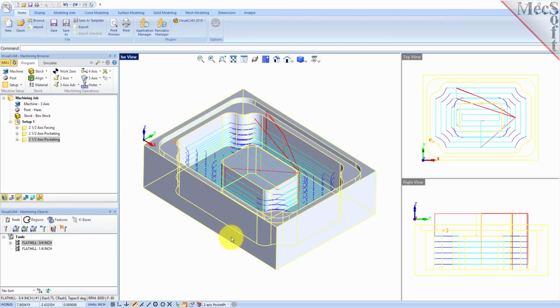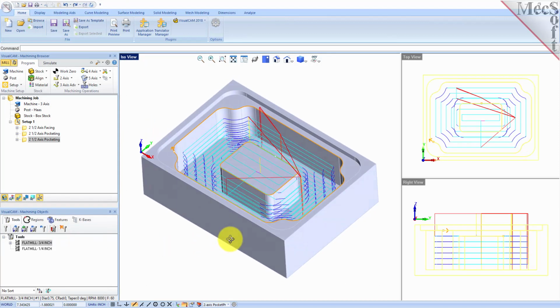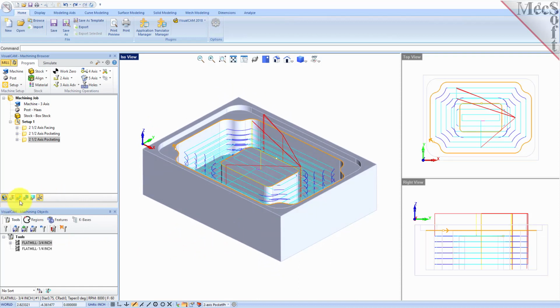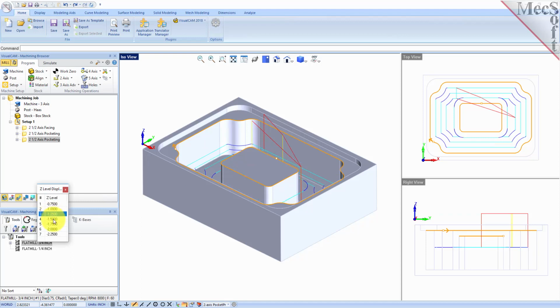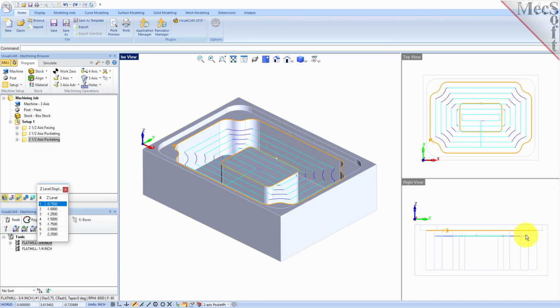Once the toolpath is calculated, we'll make sure that the display of the toolpath is toggled on, and then we'll select the Display Toolpath and Levels icon from the base of the machining browser. This will allow us to see each level in the toolpath individually. As you can see, a cut level was located at the top of the island, just like we wanted. Now close the Z-level display dialog.